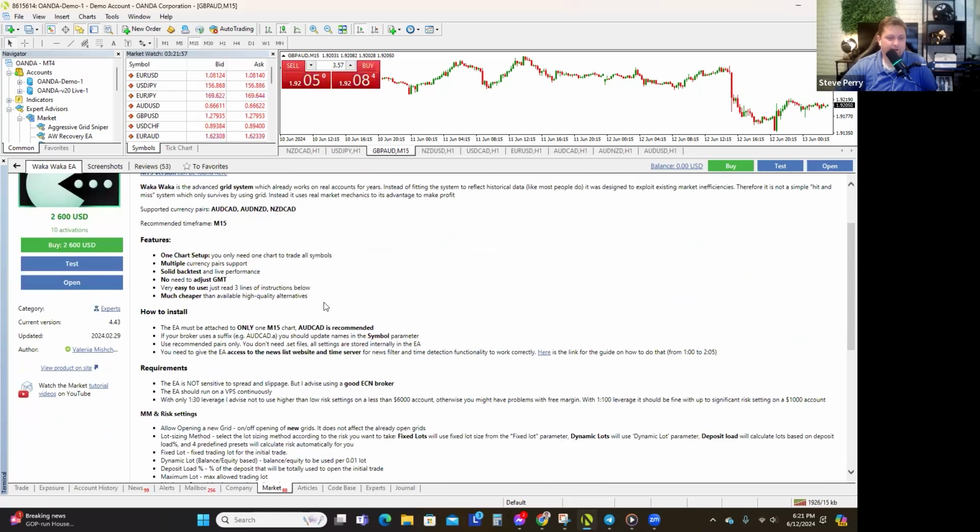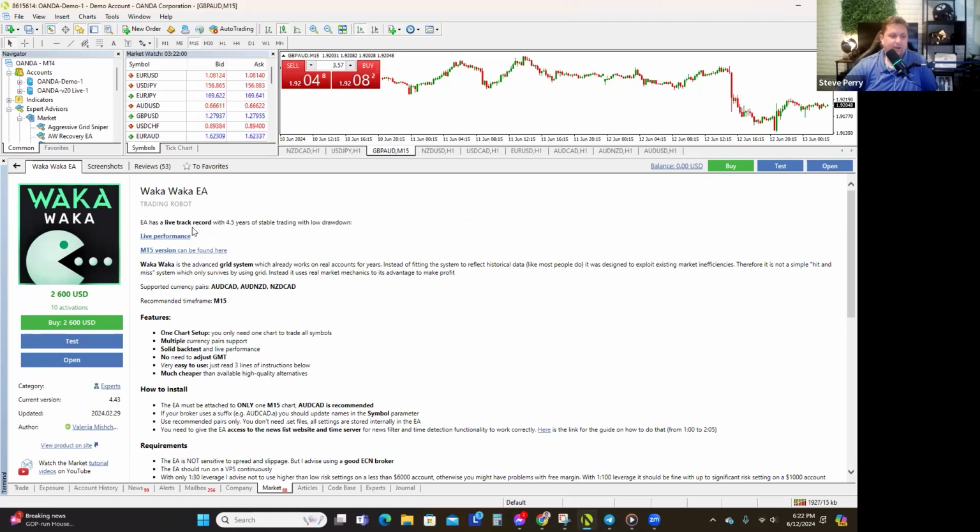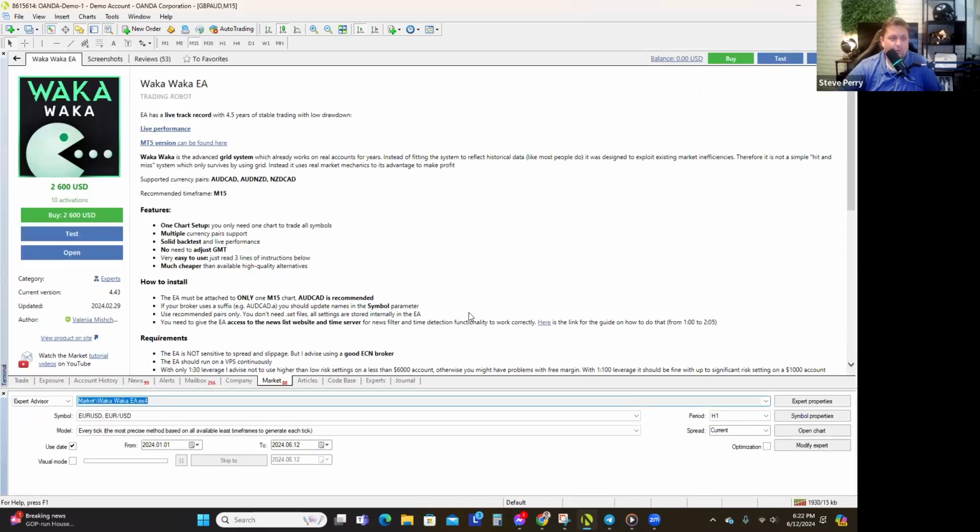But I'm going to just dive in here. I'm going to show you how to test it. I'm not going to read everything in front of you guys unless you want to read it, but you can actually just hit this test button right here. So I'm going to click that and it's going to pull up this down here. This is called the strategy tester in MT4.